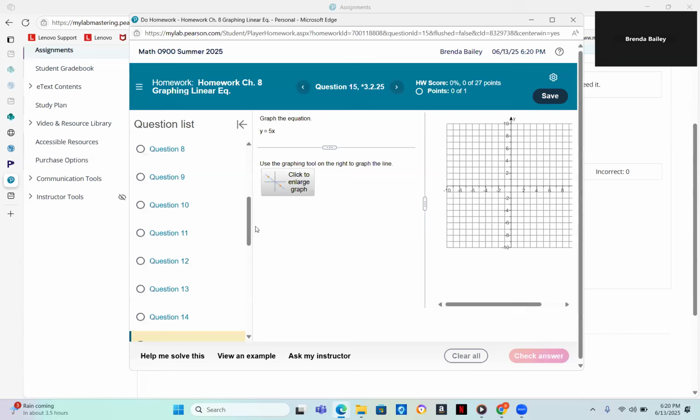So you have two options here. I like to click this right here, click to enlarge the graph. So what we're going to do is graph y equals 5x. And some of you are like, oh, I don't know how to do that. Well, you can learn in the videos. But here, you can click here or you can click here to get this done. Let's click here first.